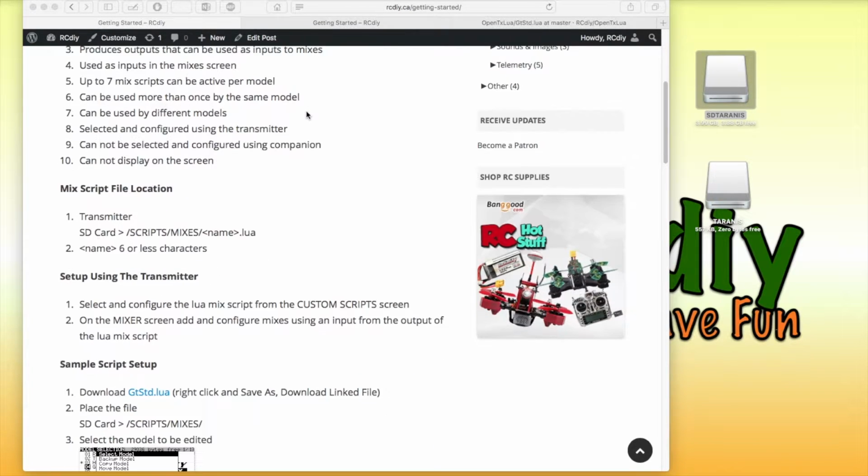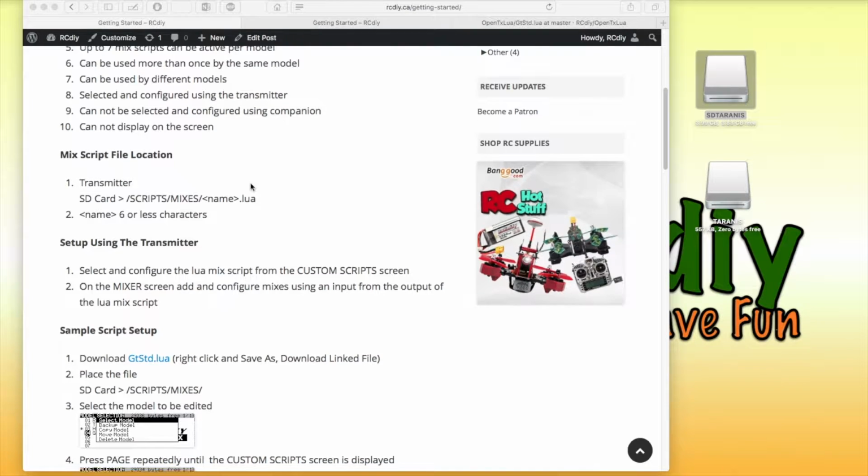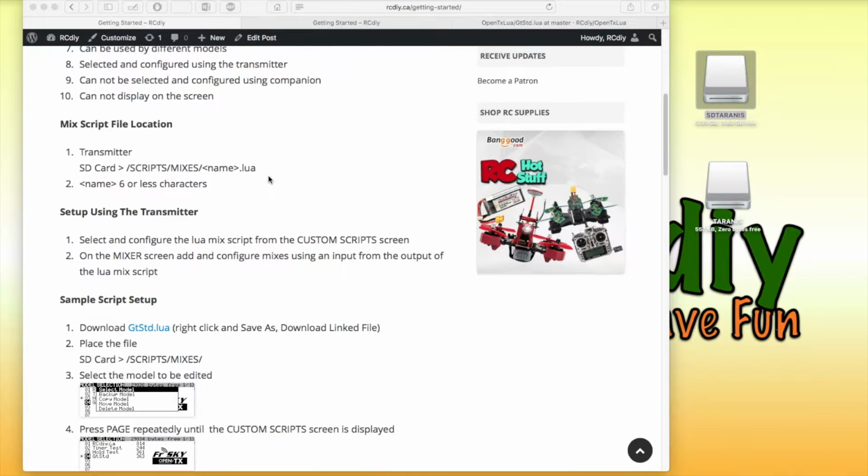When you receive a mix script, you place it on the SD card in the Scripts Mixes folder. The file name is 6 characters, a period, followed by LUA. Now let's take a look at an example of how to set up a mix script.